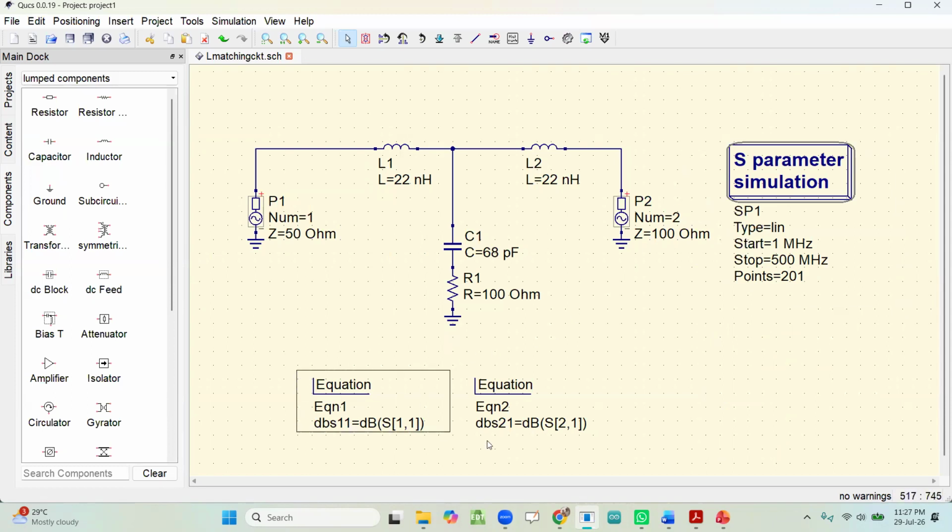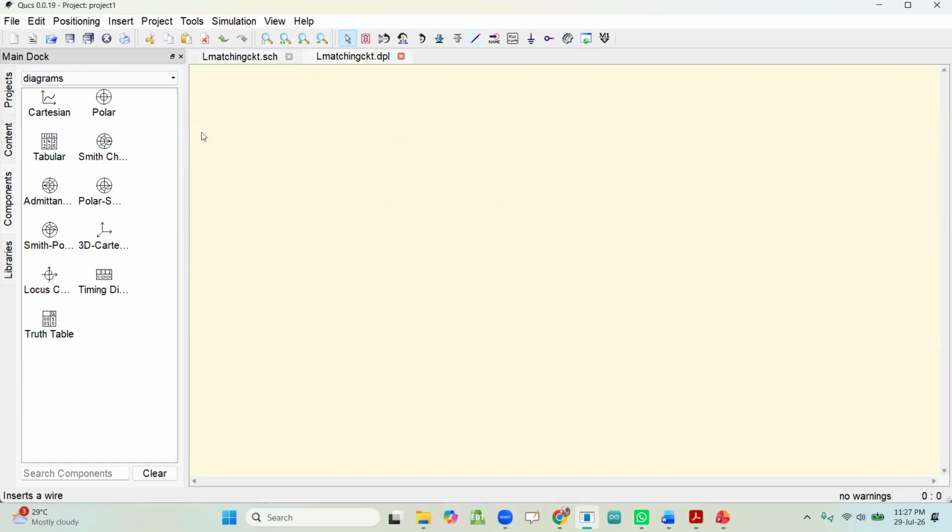And two equations have also been inserted for the sake of plotting S11 and S21 parameters in terms of dB. So once it is done, save the circuit and then proceed to execute this network. Then click on simulate at the top, in the middle of the screen. Click that button, then it moves to the plotting window.